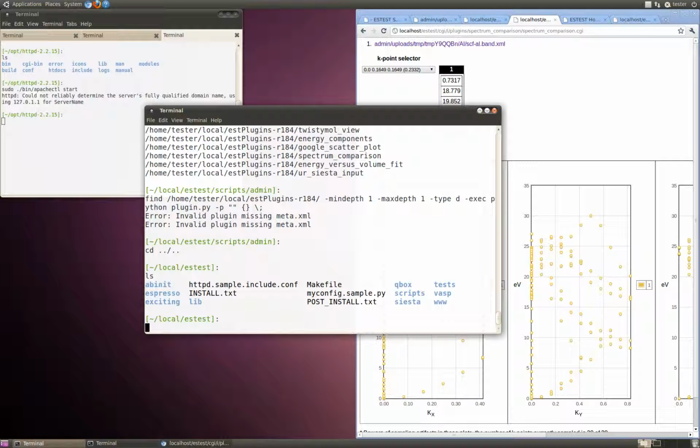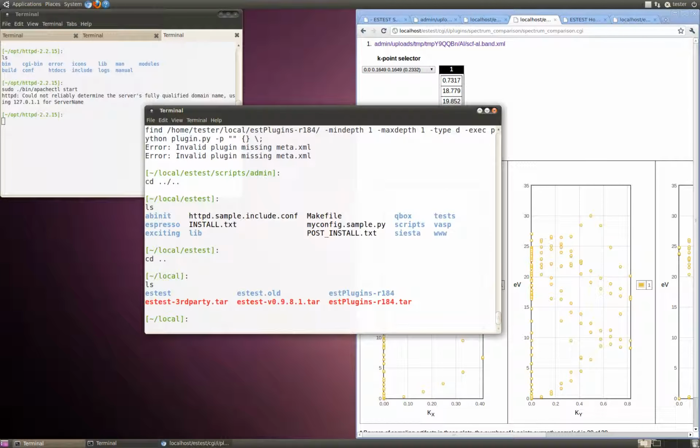So if we had originally installed to local ESTEST, we want to make sure that that's the same path, and then run the reinstallation script with your old configuration file, and that's going to get you working with the updated version of ESTEST. Then we can go ahead and install plugins.